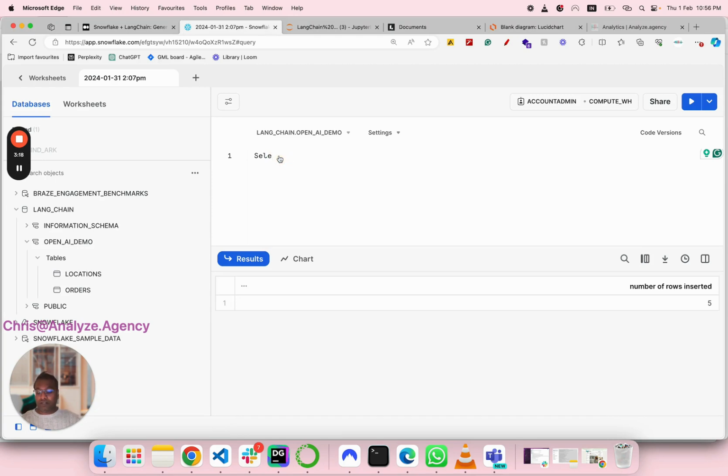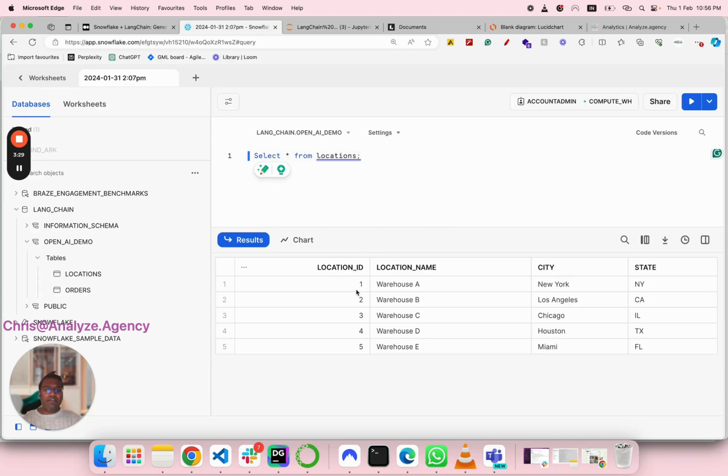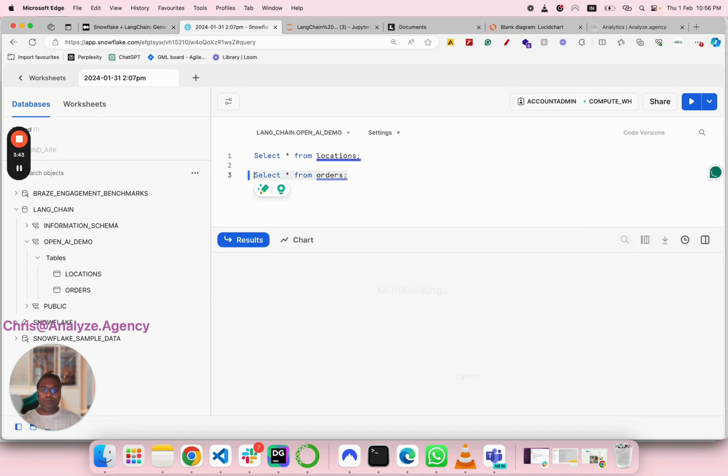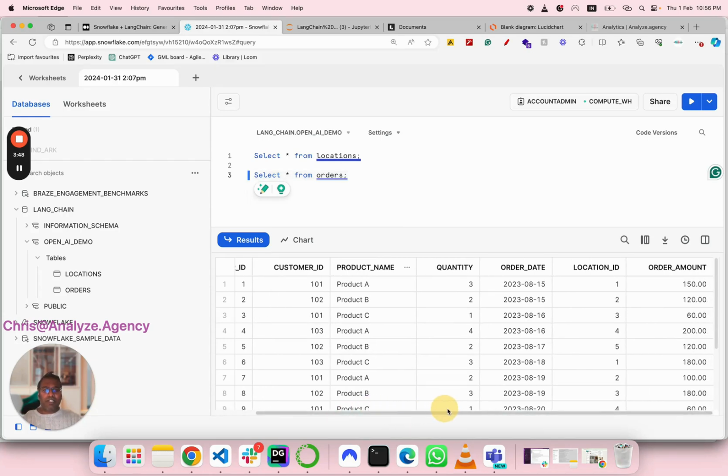Now let's query the locations table. So it's got that location ID we discussed earlier, warehouse information, city and state. And let's do the same for orders. Orders has order ID, customer ID, the product name, quantity, order amount, and the location ID, the join. So our Snowflake side of things is partially over.